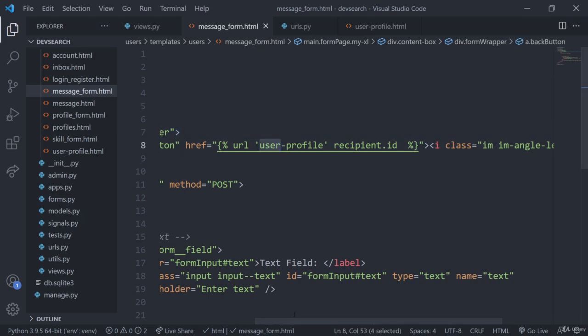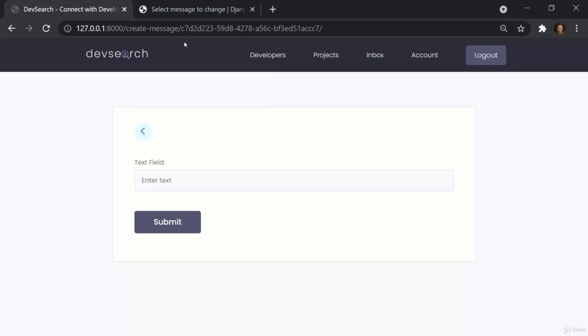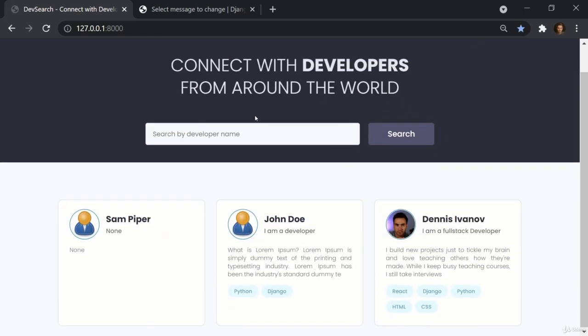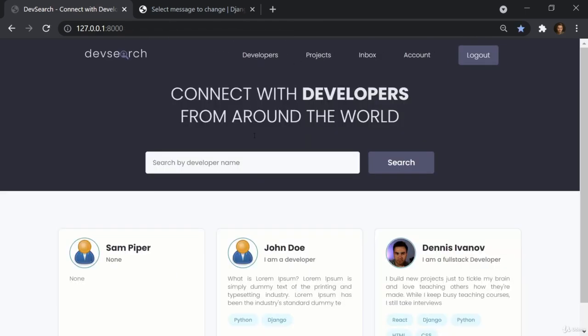So not where we send the data, but where we redirect the user. So if I go to that page now, let's try this again. So we're going to get this ID. So if I go back, now we know to go to the user's profile. So if I go to developers, go to John Doe, send message, back. Okay, so that looks good.